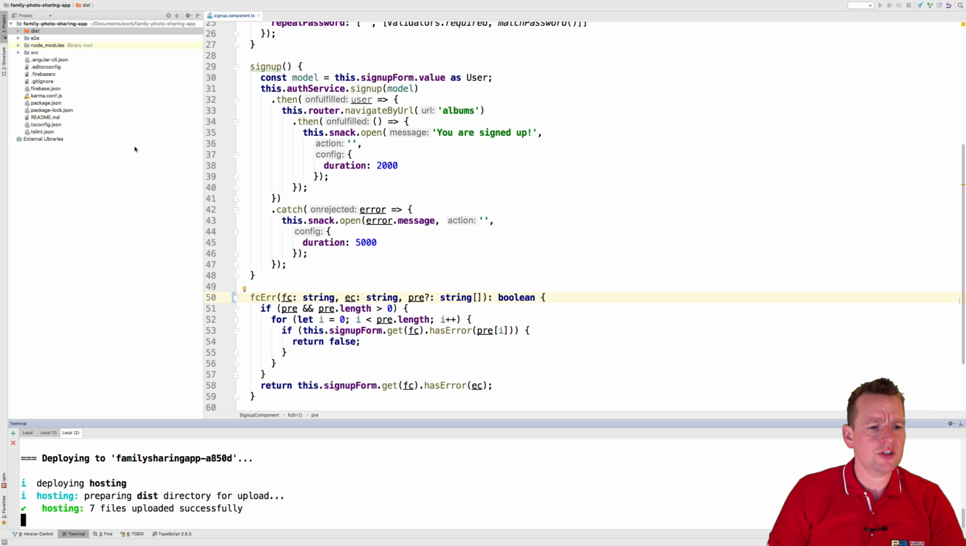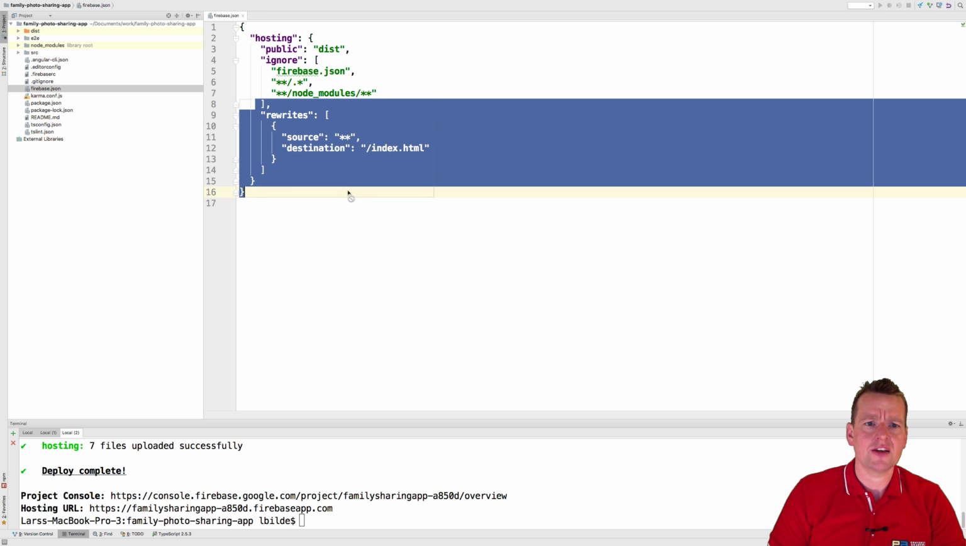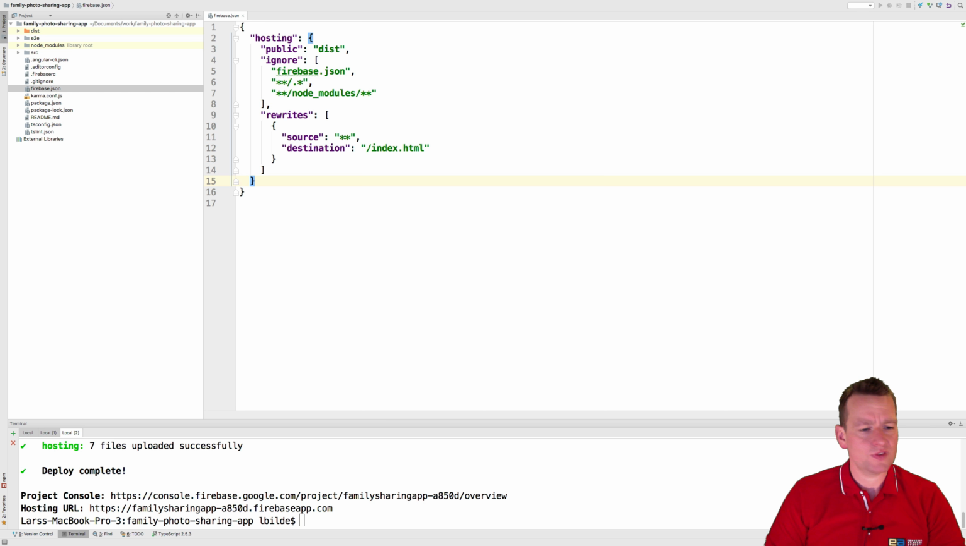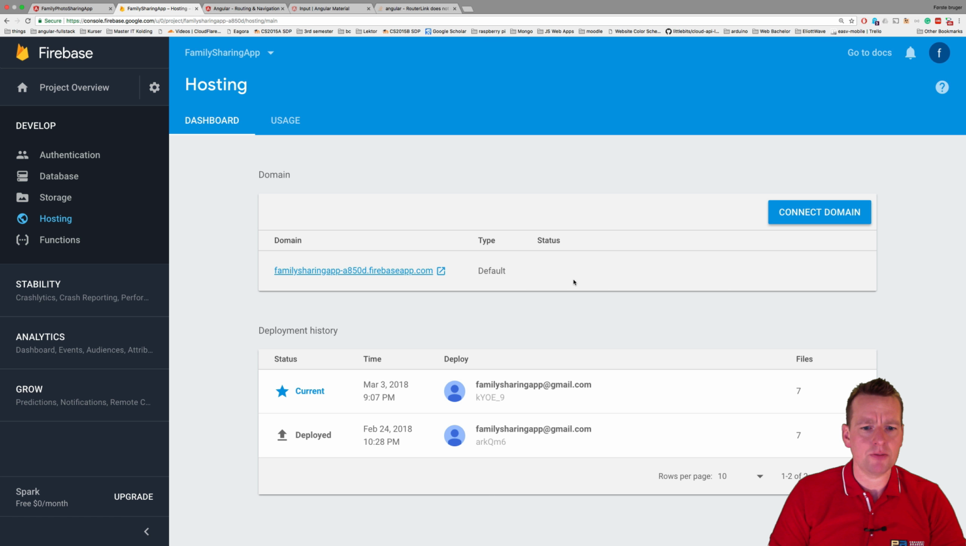Now the reason that I can do this now is because we actually have this Firebase JSON file, and that knows where to look, which file to ignore, and where to send it, and which changes to actually do on Firebase to make this run. So everything should be working now. Let's try and have a look if we actually have a live deployed version now.